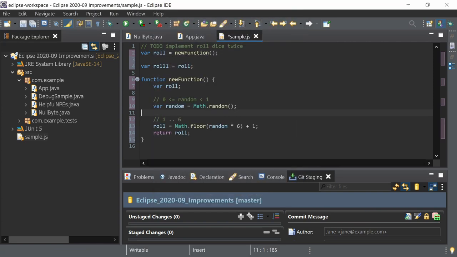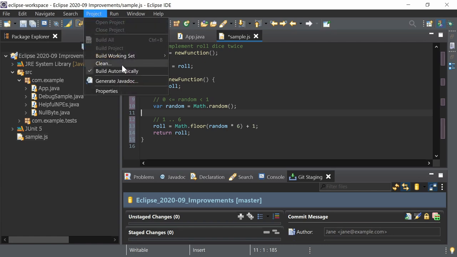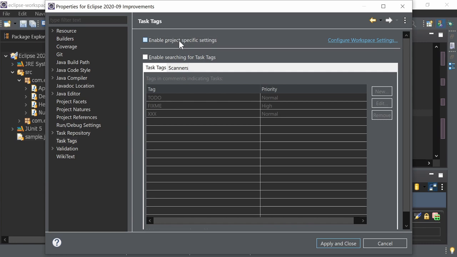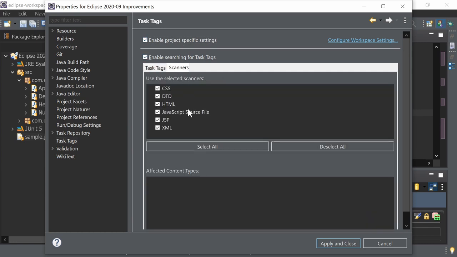The detection of to-do and other task tags in JavaScript files is back. It was missing in the previous release after it got lost by the switch to the language server based JavaScript support. Enable it in the project property or in the workspace settings by ticking the checkbox for searching for task tags and the checkbox for the scanner for JavaScript files.